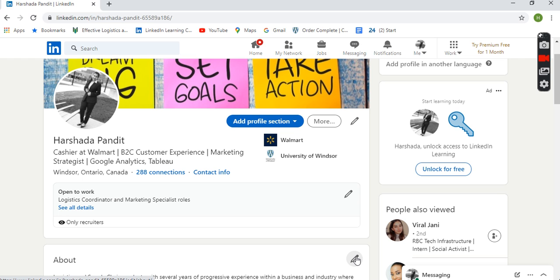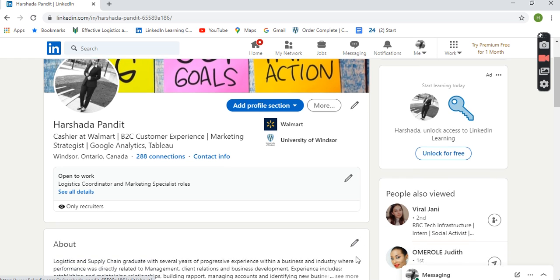And the last one is a call to action. So whether you want them to reach out to you, and how they would reach out to you. You can always add your email address, because if any recruiter likes your profile and wants to reach out to you, they can do that via mail. So you can always do that.